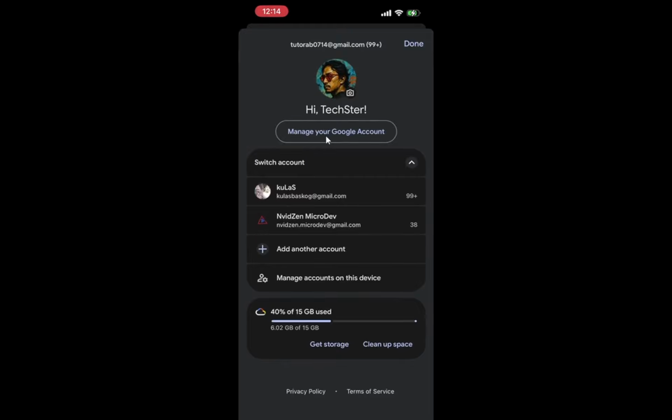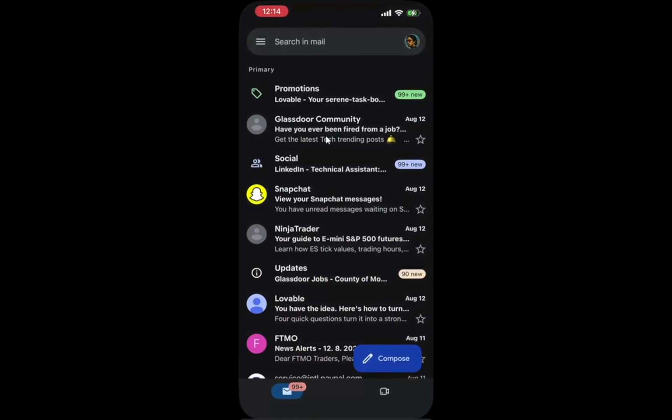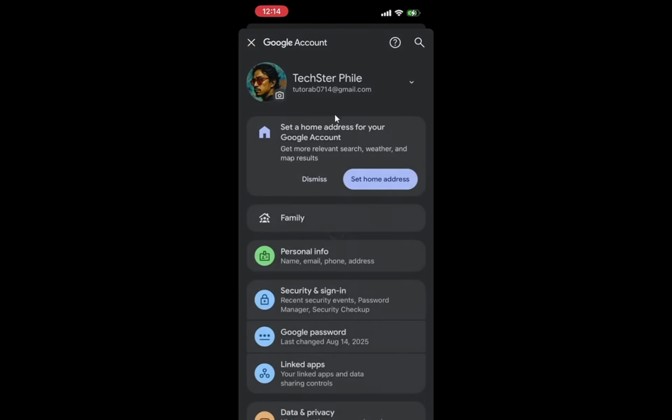Now a small panel appears from the top, showing your account details. In this panel, find the button that says Manage Your Google Account. It is usually near the middle of that pop-up and easy to miss if you tap too quickly. Tap Manage Your Google Account once, and the screen will change to your Google Account settings page.